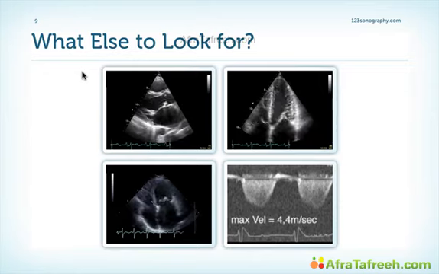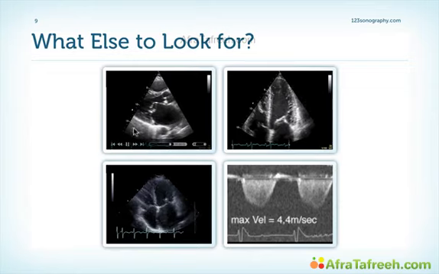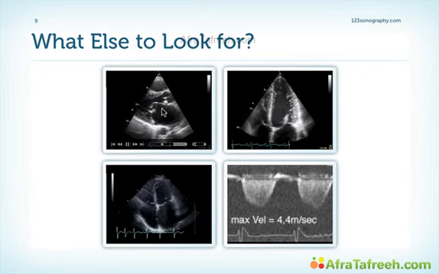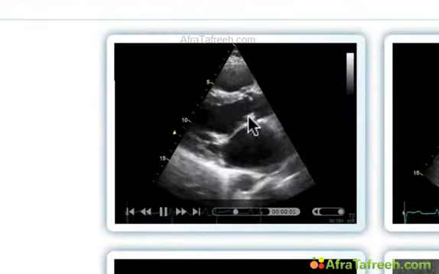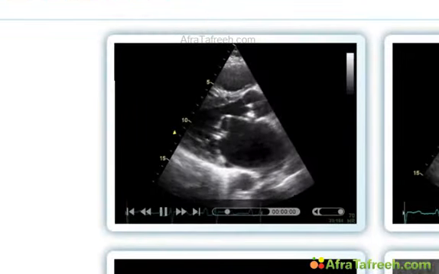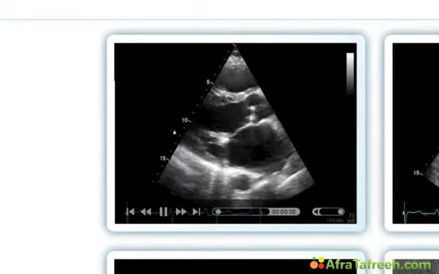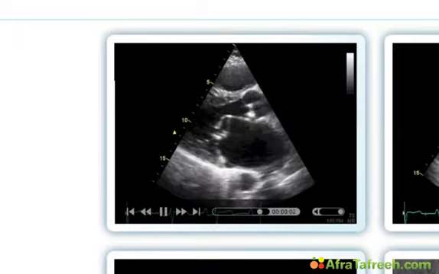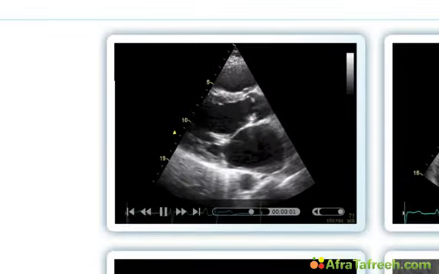We already saw this clip when we talked about doming of the anterior leaflet. But now I want to draw your attention to the aortic valve. You can see a thickened valve and doming. So we also have doming of the aortic valve, and this patient probably has at least mild aortic stenosis as well.